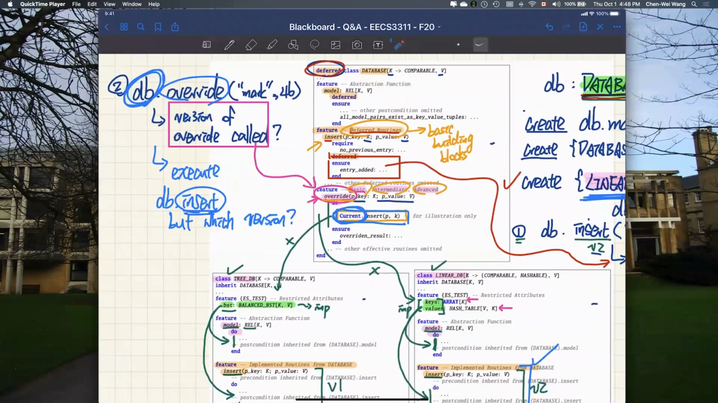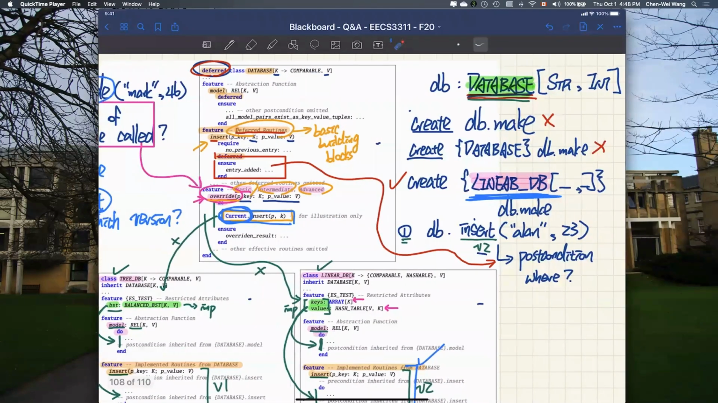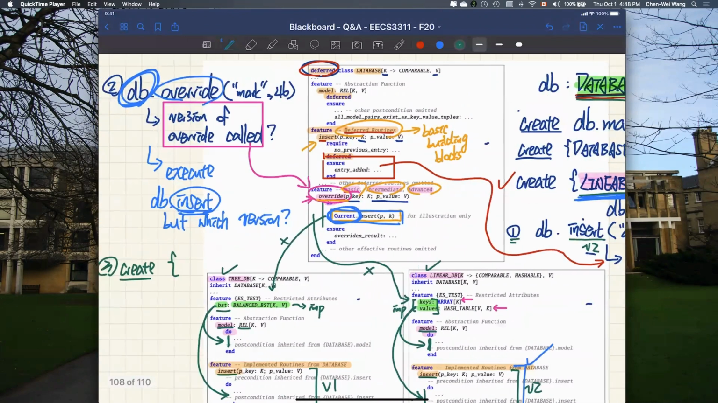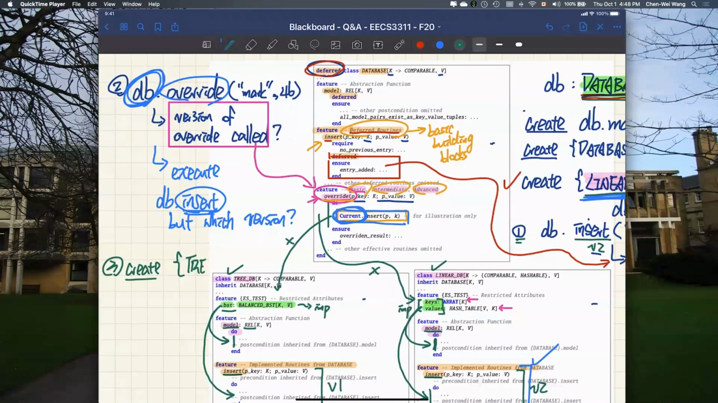One final remark. So far, we talked about the DB over here of dynamic type linear DB. So what if I simply want to change the behavior? I can do the following. I'll say number 3 over here. What I can do is reassign DB into a different dynamic type. So I can simply say create over here, and now I can put a different dynamic type. Rather than linear DB, I can put tree DB, and then I can say db.make. So now I'm changing that into a different dynamic type, which is tree DB.